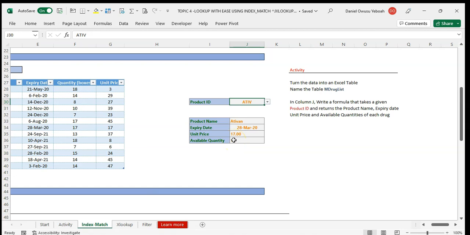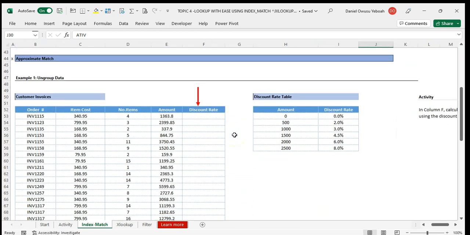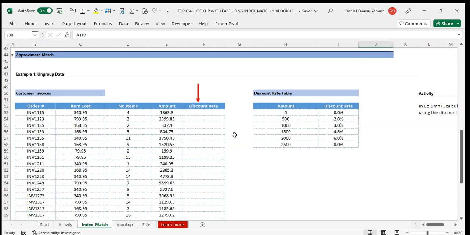So lookup makes it easy to reference or to find out information from a database by providing a key or a lookup value. Okay, now let's move on to instances where we have what we call the approximate match. Okay, so let's first understand our tables. So we have customer invoices. These are their order numbers, the item costs, number of items, amount, and discounts.